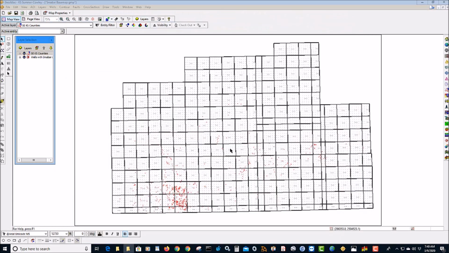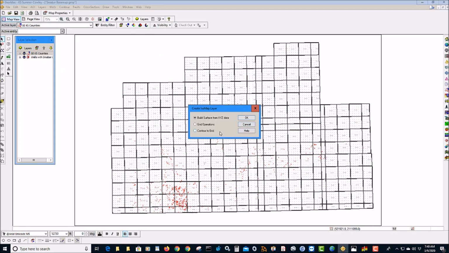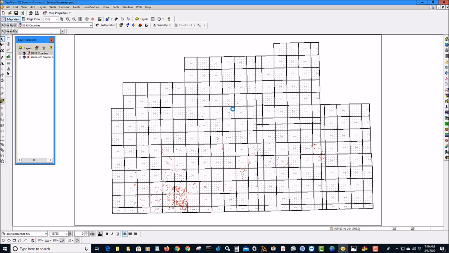So I showed you the stratigraphy. This is the area. These are townships, so you get an idea of the scale that we're working. And I'm just going to go through the creation of a gridded and contoured thickness map of that Snyabar limestone. So I'm going to start by going Layers, up here in GeoAtlas, Layers, Create Layer, IsoMap. And my options are build surface, grid operations, contour to grid. Well, we're building a surface from XYZ data.